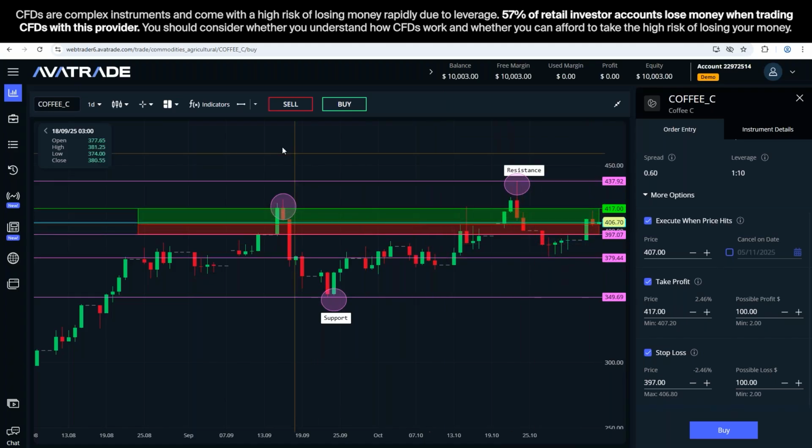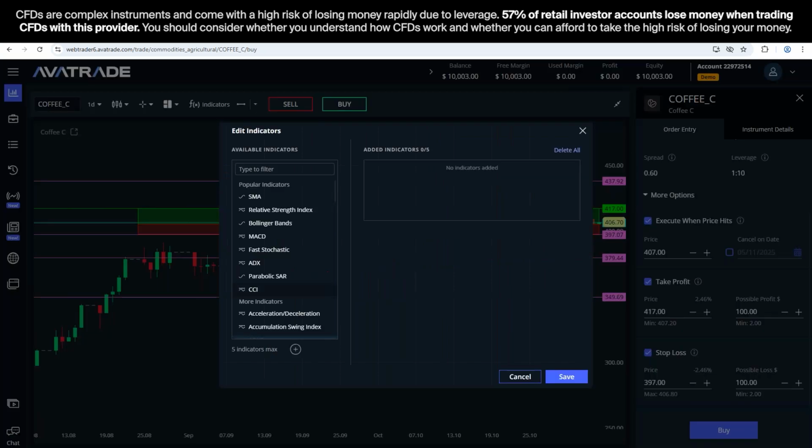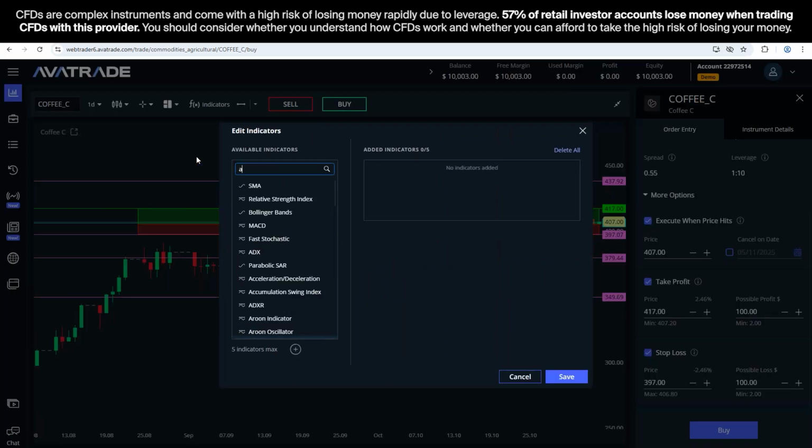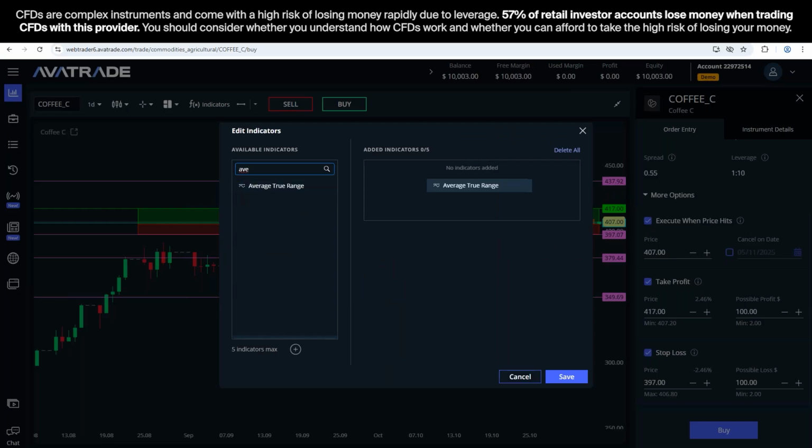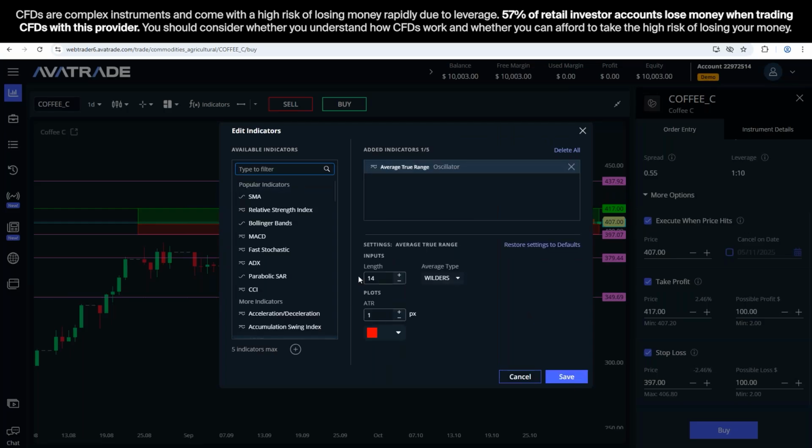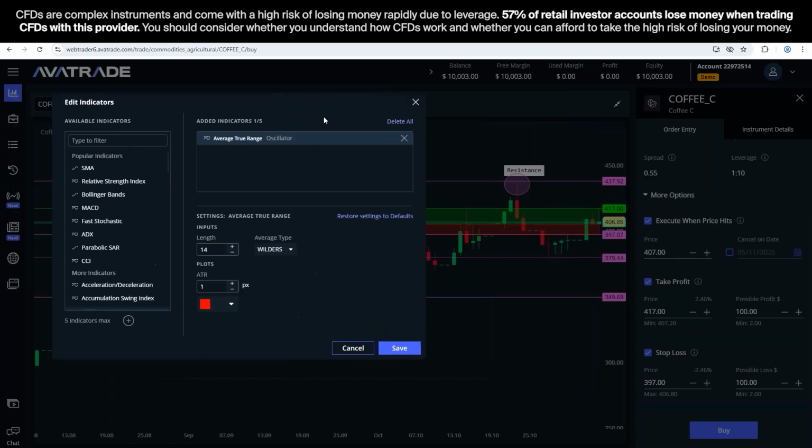What we can do instead is click here on FX indicators and type the filter. We can type ATR for average true range. We can click and drag slide it to the right. In here, in the length, we can choose whatever amount of candles we want to withdraw the average from. It seems to me that 14 kind of makes sense.